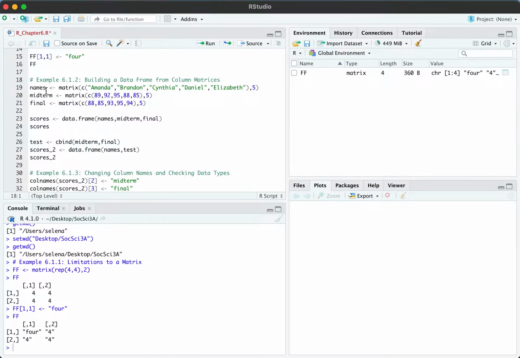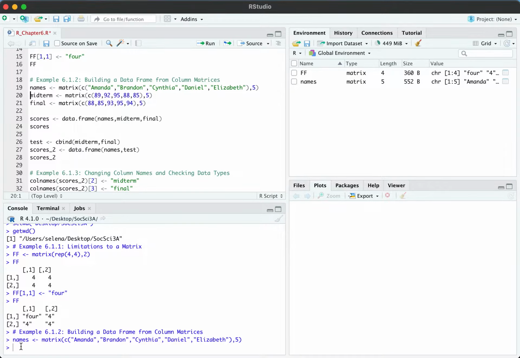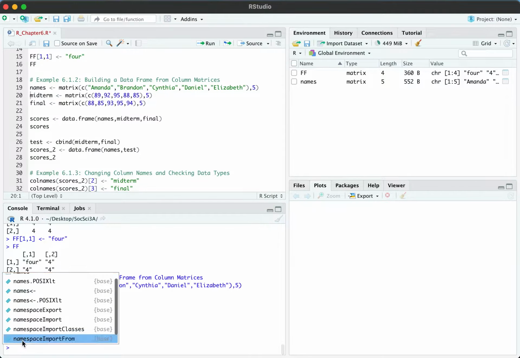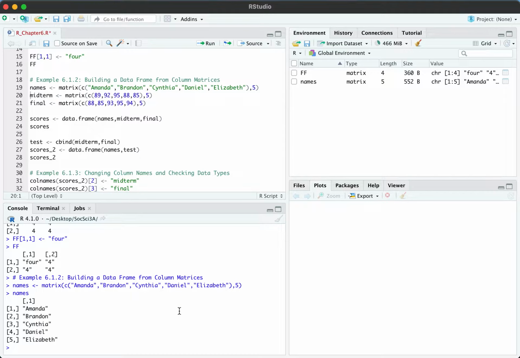So we're going to make a data frame here. First, we're going to start out with our names, which is going to be a matrix of Amanda, Brandon, Cynthia, Daniel, and Elizabeth. And we're going to have 5 rows. That means that we're going to have a column matrix because it's going to be one column. I don't think I covered that, so let me just show you. So names now is a column matrix, meaning it's made up of only one column, and it has our names in it.